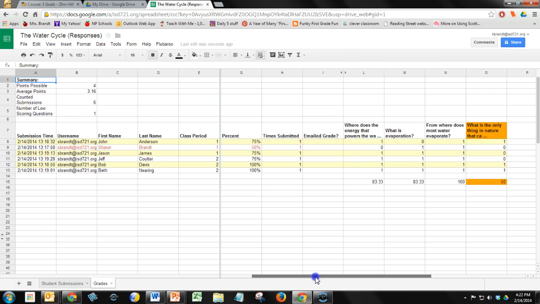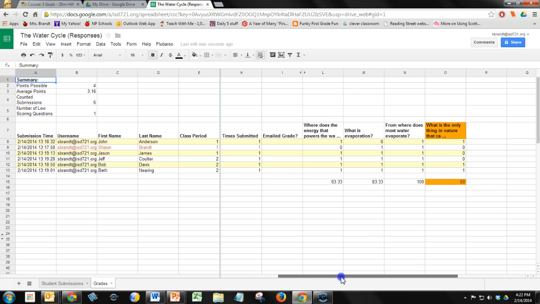As we scroll over to the right, you'll begin to see the questions listed and the average score, or the average number of students that answered that correctly. So you can see question number 3 here. From where does most water evaporate? That was answered correctly by everyone in the class.